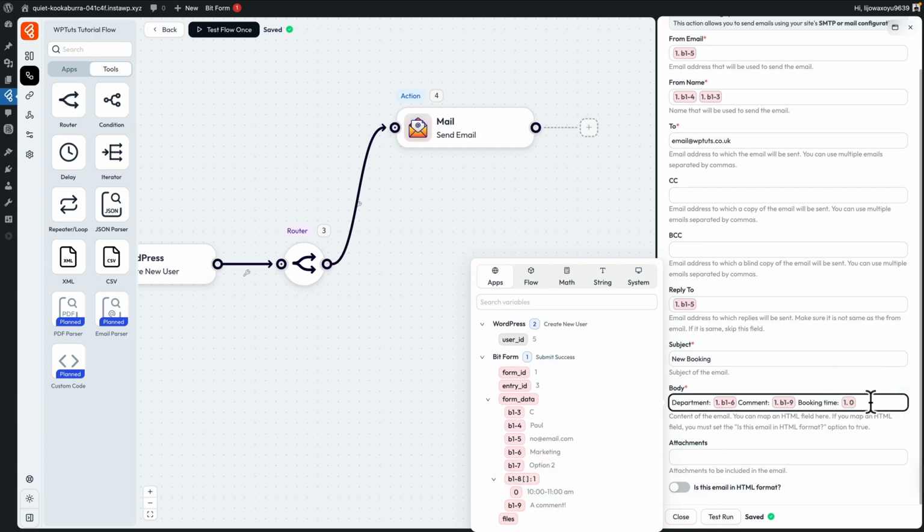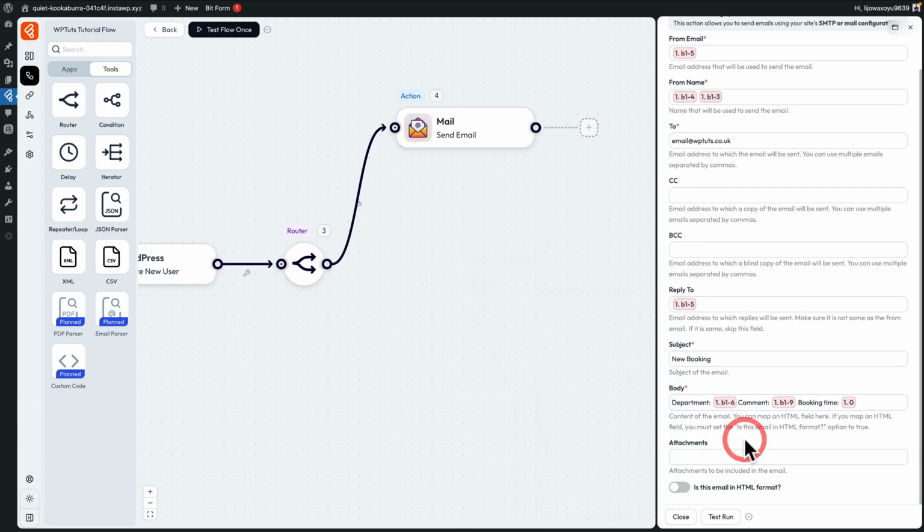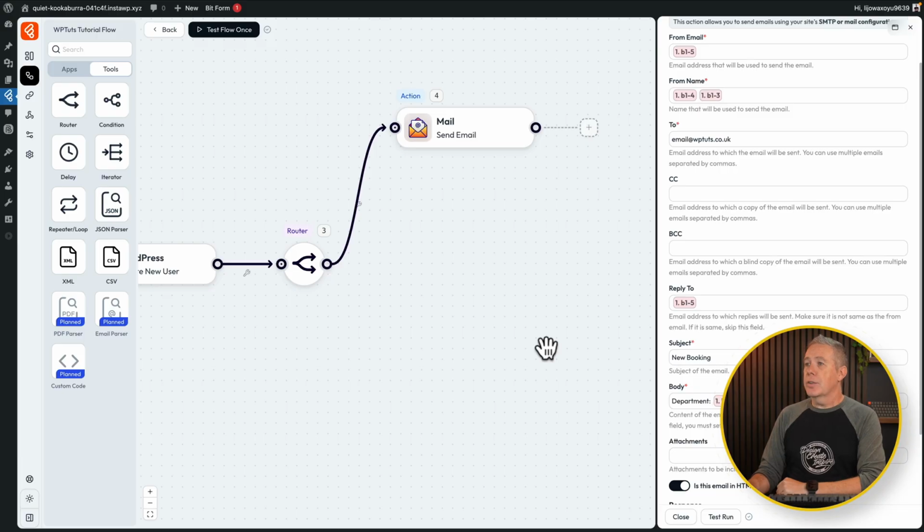So you can build this data up inside here. If you want to add attachments in, you can, if you've got that option. And is this email in HTML format? We'll say yes, it is. So what you can do is run a test run on this. Providing your email is all set up, that will send the email and everything will work exactly as it should do. So there's the first action.